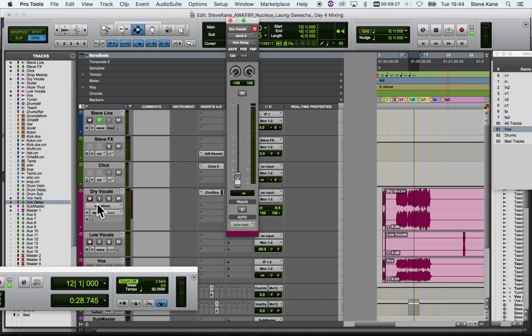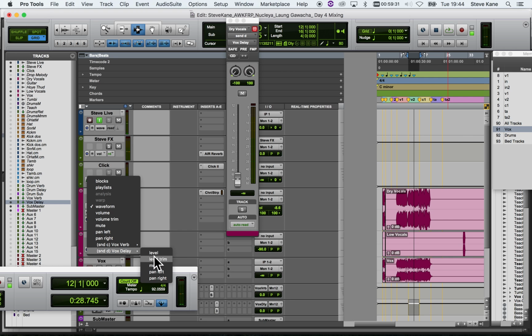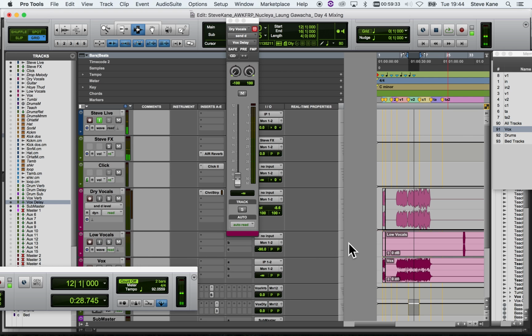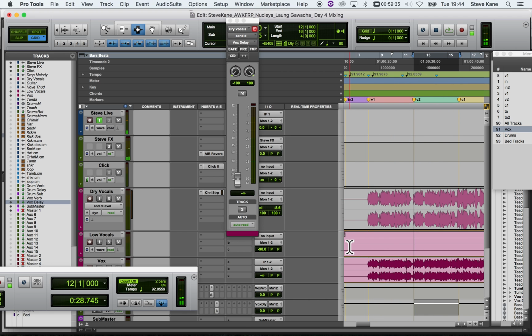And so now what I can do is I can go look at the Vox delay level. And so I only want to automate a couple of words. First, I want to get an idea here.